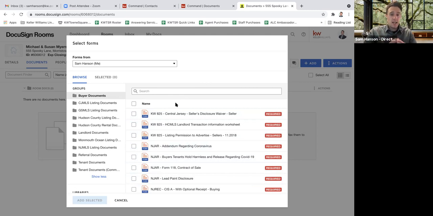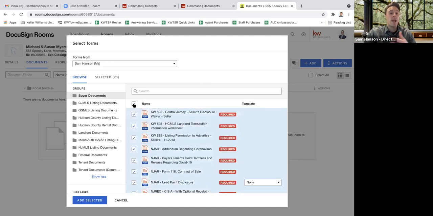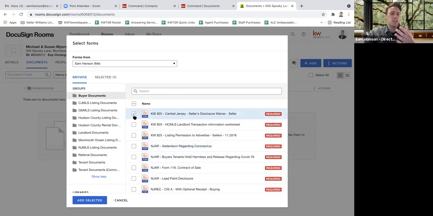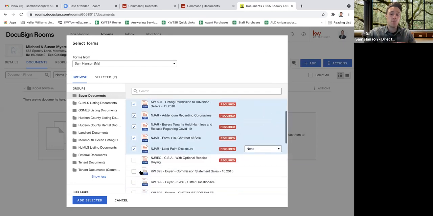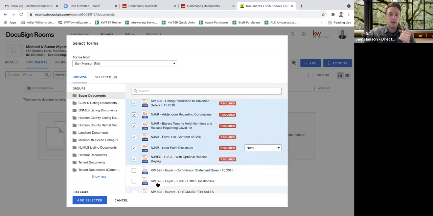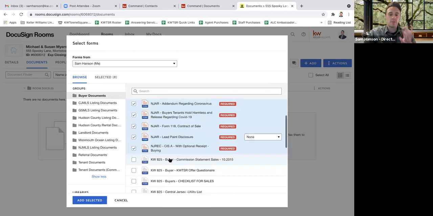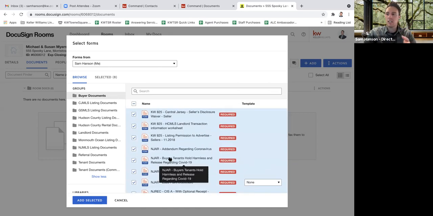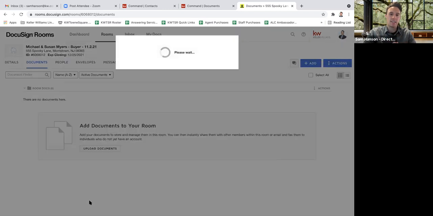So let's say in that case, you're ready to fill out your paperwork. You have two options. You can either check off everything and add everything into your room just so you have it, or you can check off just what you need or what's required. It's completely up to you. You can always add everything in and remove stuff later. So for the purposes of today, let me just click off what's required, and I'll go ahead and hit add selected.